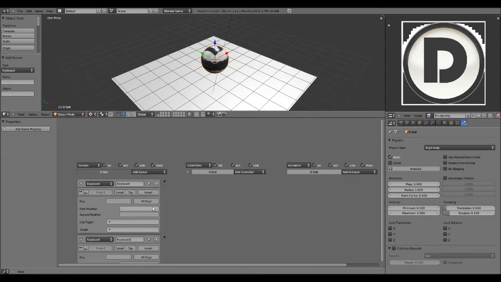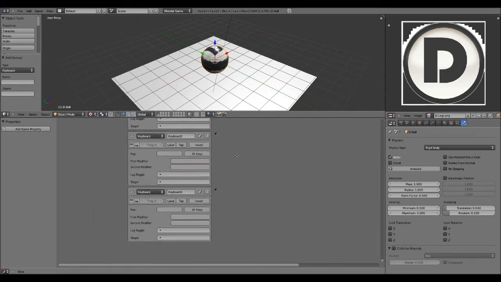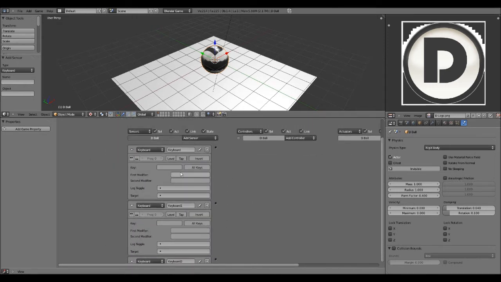So controls: keyboard, keyboard, keyboard, and keyboard. So we added four keyboard sensors, and those are going to be controls, whatever you want to set them. I'm going to set them to W. Actually, let's add 8 keyboard controls, and I'm going to show you something cool you could do. I'm just going to add 4 more.